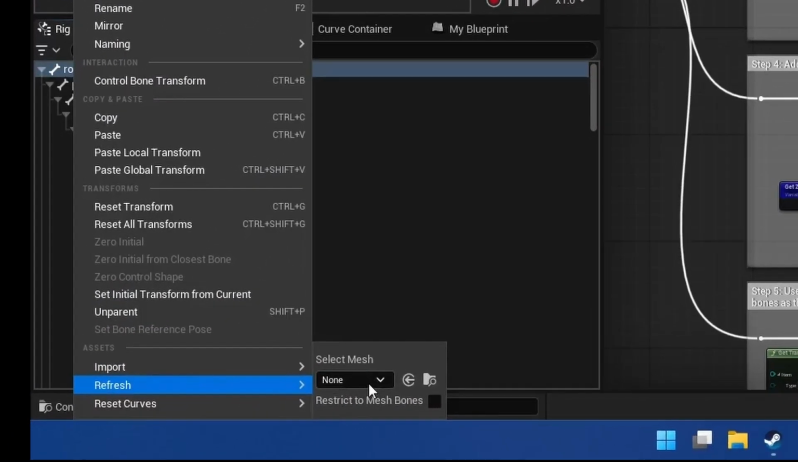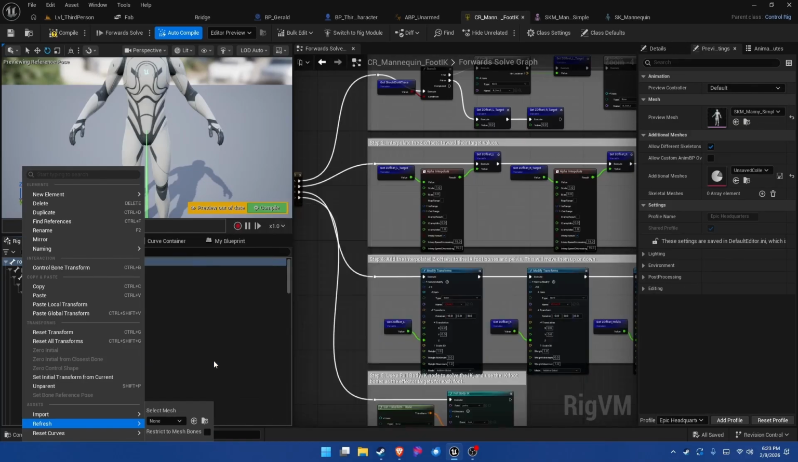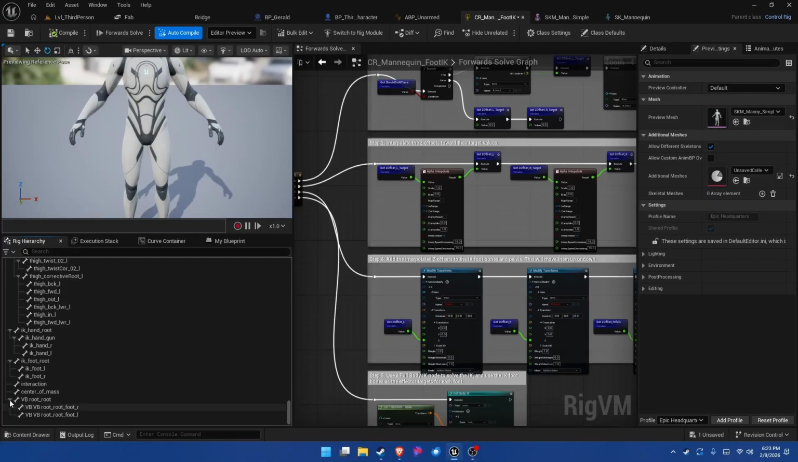It's going to say select mesh. Click on that. I'm just going to select SKM Manny Simple. Now that it's updated, when we scroll down, there they are. VB root with the foot R and foot L.